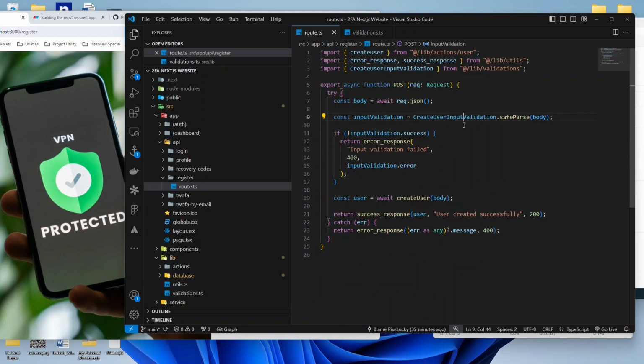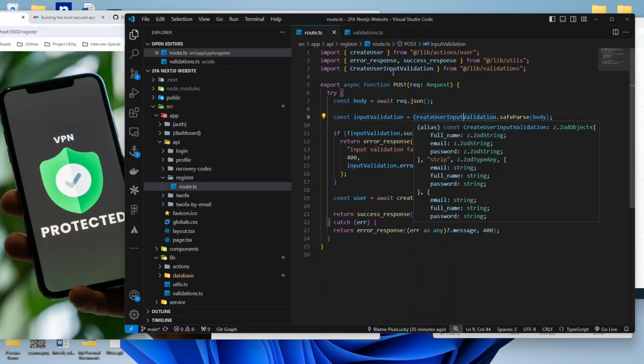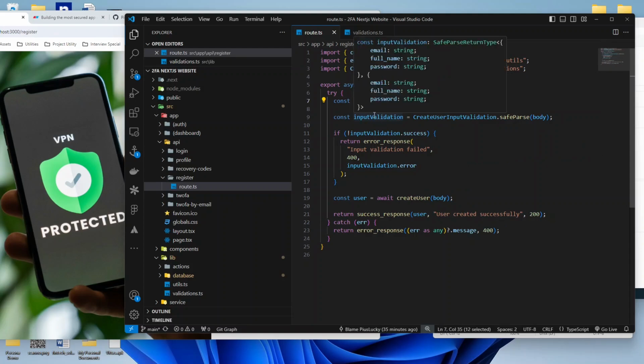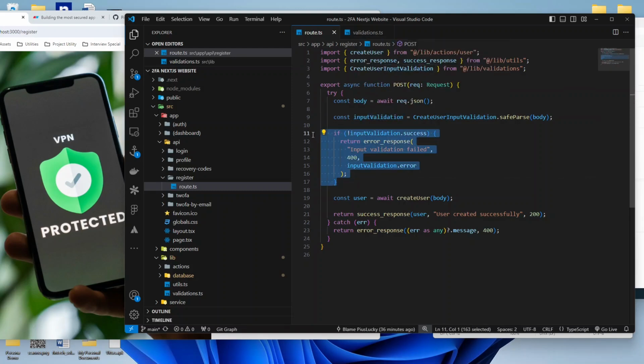Good. So now we are importing this and using the safeParse. We pass in the body, and the body is actually request.json, so the entire body is what we have there, like the full name and so on. Now we have access to this. If there's any form of error, we'll catch it using this particular logic.